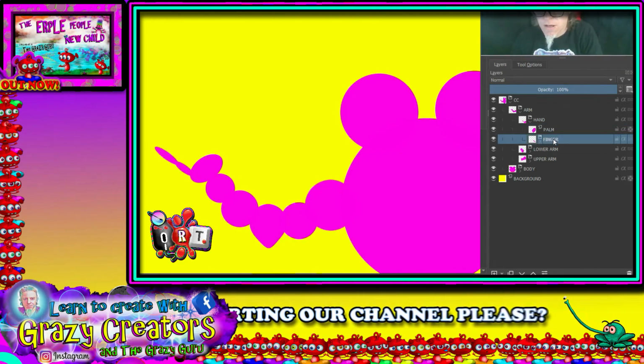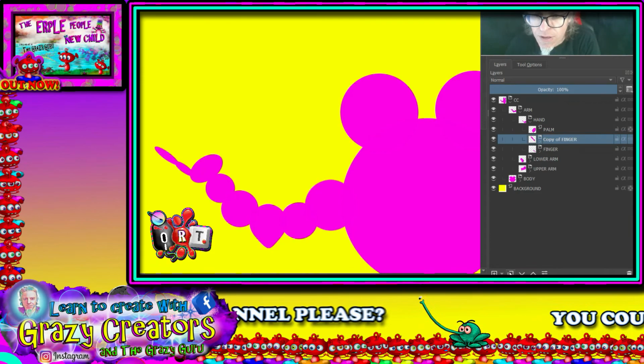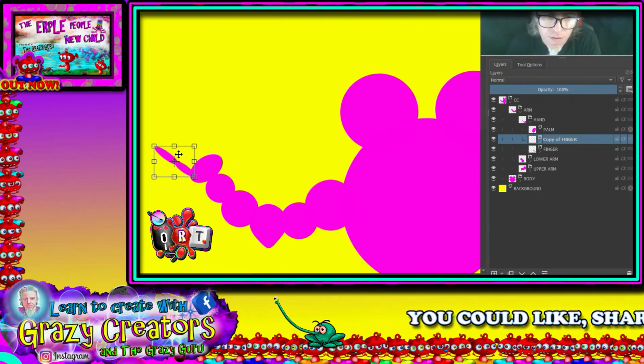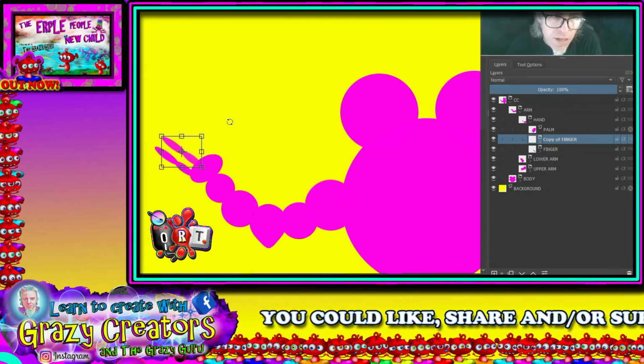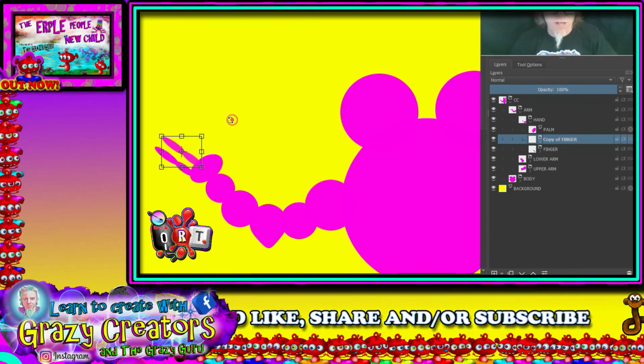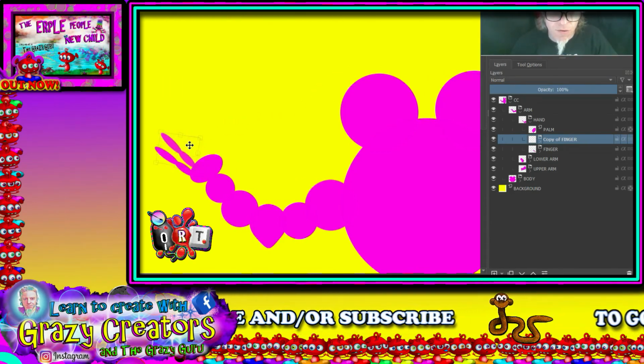Right, and then with the finger and select again, and then I'm going to duplicate this finger. Again, I should have copied the finger, and then I'm going to move it across. And I'm going to keep my selection tool so I can transform this. Right, my transform tool, sorry.